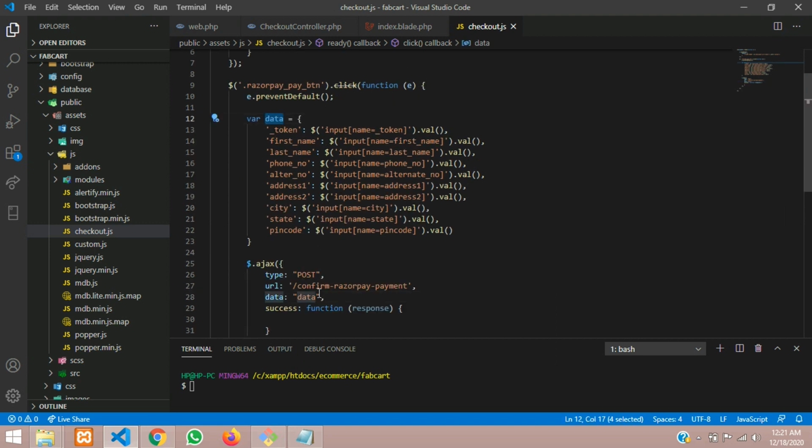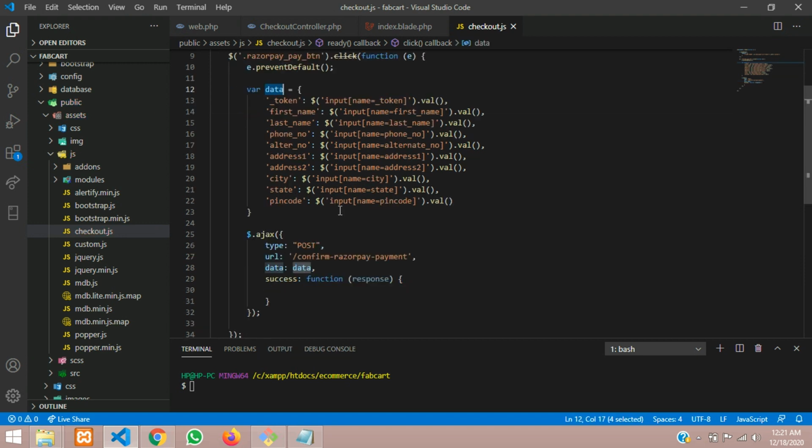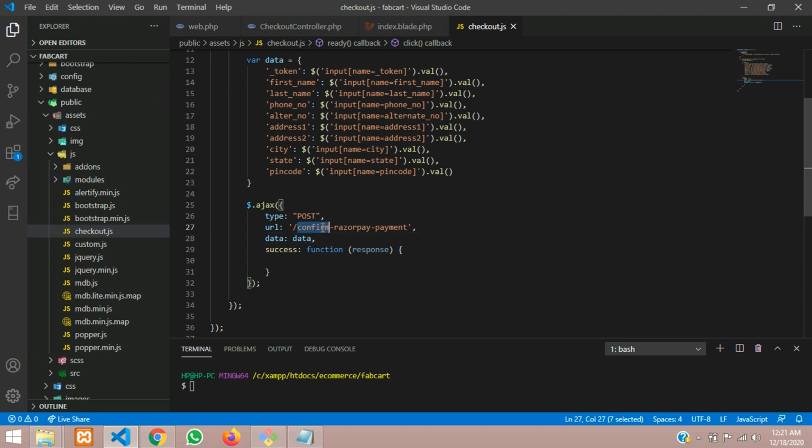And the data which you are getting over here, you have to take that, right? So let's copy that and paste it over here. So this data you are getting and saving here. So confirm Razorpay payment. So once we click that, after success, you should get some response to it, right?